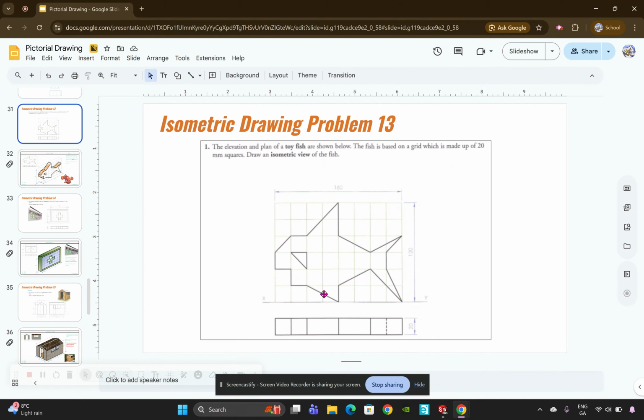This bit here, very similar. You can see that it's 2 blocks long, but it only goes down 1 block, so it's going to be 40 long, but 20 in height. Then it's going to be the same with this one, 40 long, but 20 in height. And I'm leaving the tail to the end.